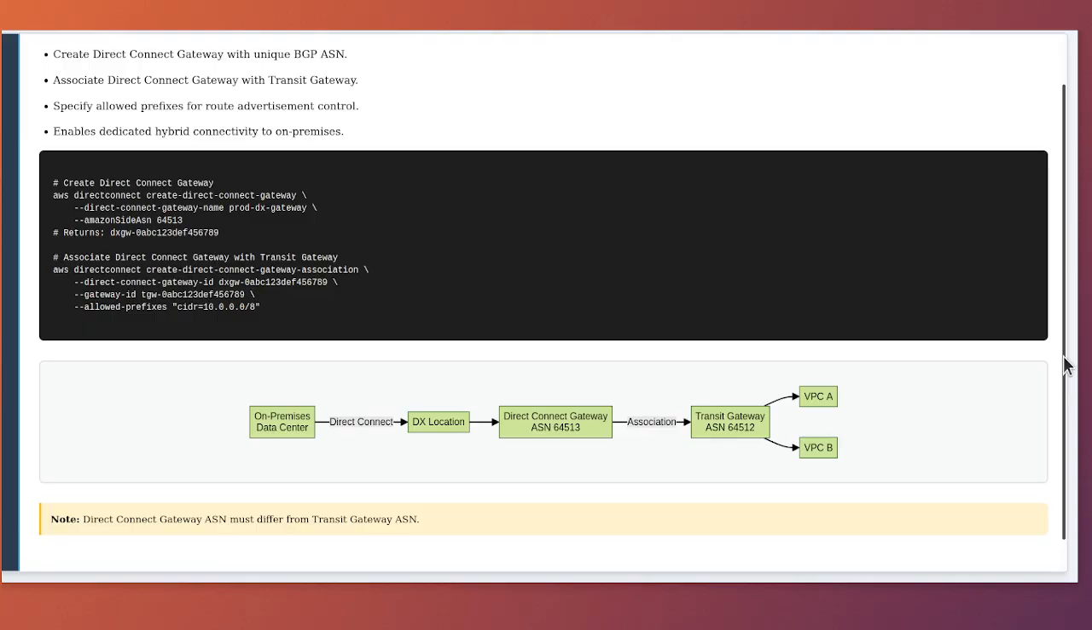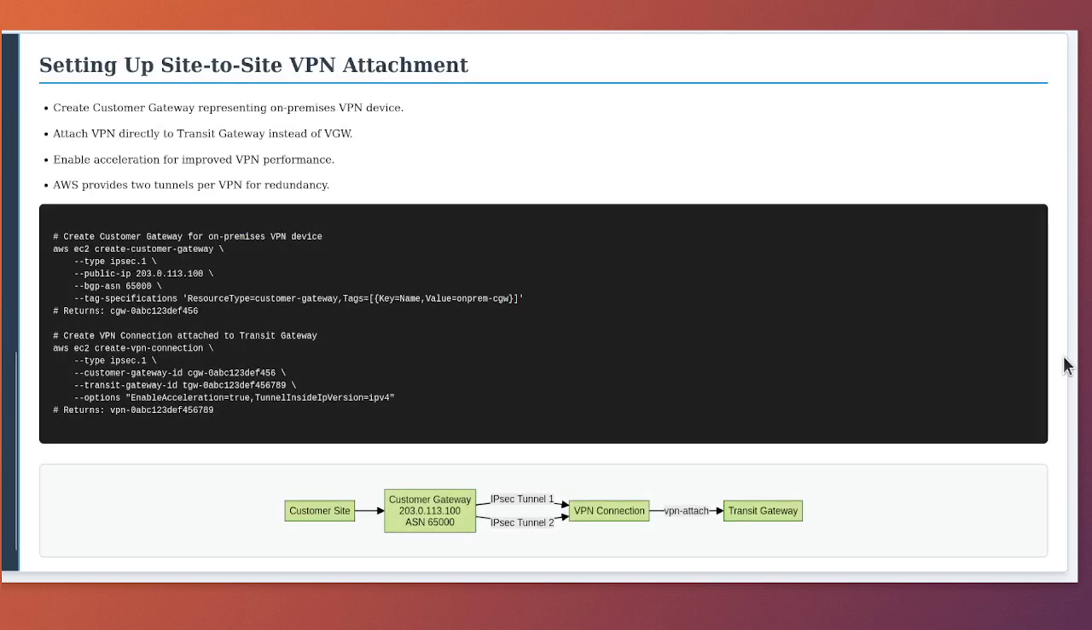This chain shows how traffic flows from on-premises through the physical Direct Connect circuit to the Direct Connect location, through the Direct Connect Gateway which handles the BGP routing, and into the Transit Gateway which then routes to the appropriate VPCs. The diagram also shows the VPCs connected below the Transit Gateway, completing the picture of hybrid connectivity from on-premises to cloud resources. Setting up Site-to-Site VPN attachment.